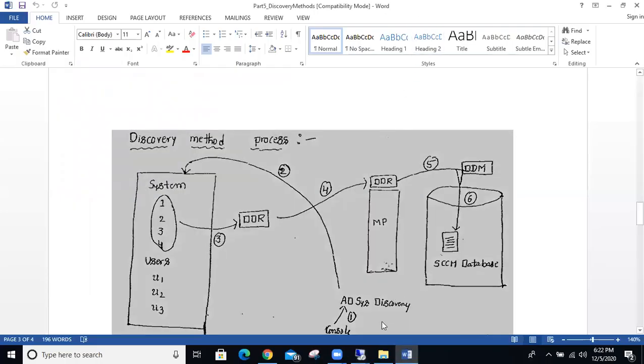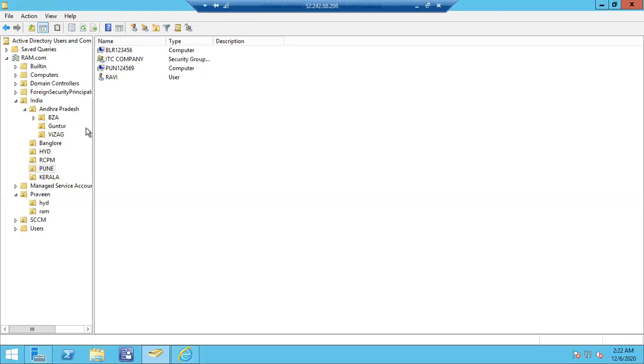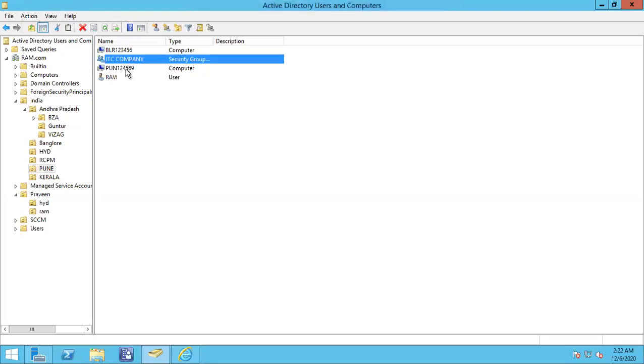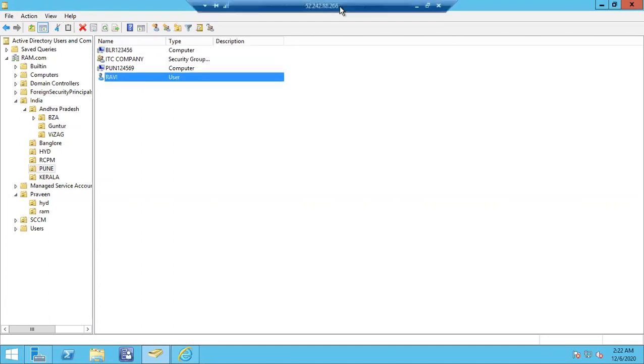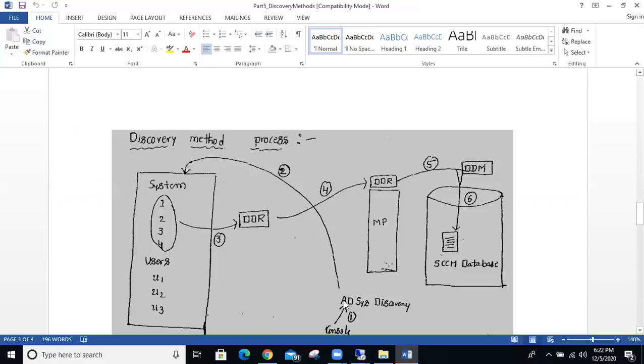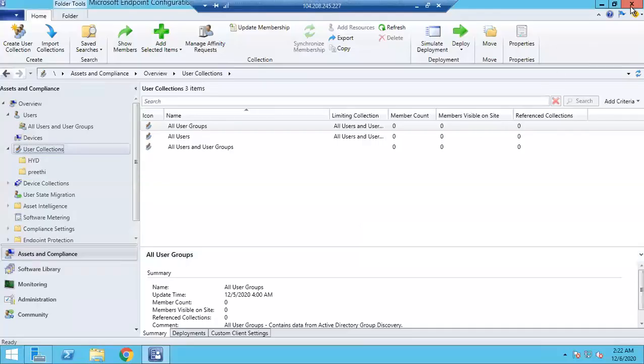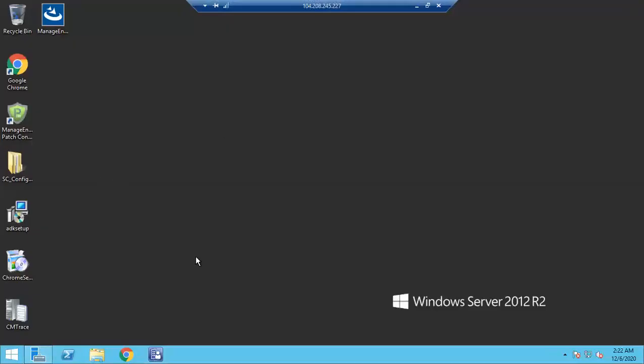Am I audible? Yes, sir. I created one group, two computers, one user. Okay. So what I want to do is I will go to the SCCM server now. Let me open the console. I kept a shortcut, so I will open from here.